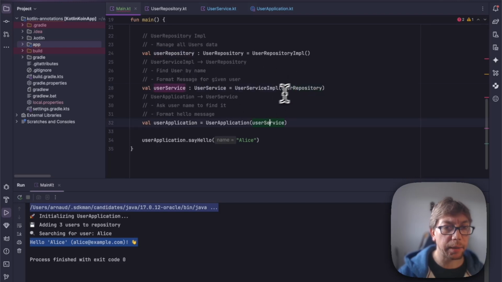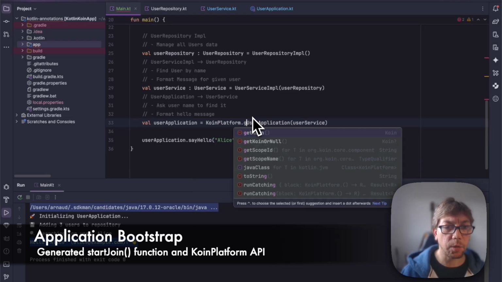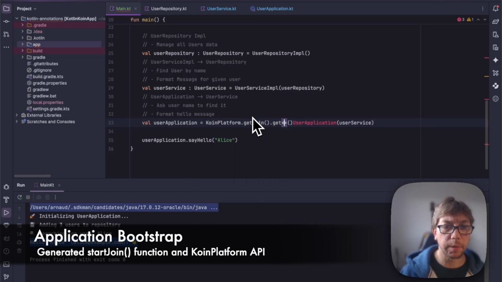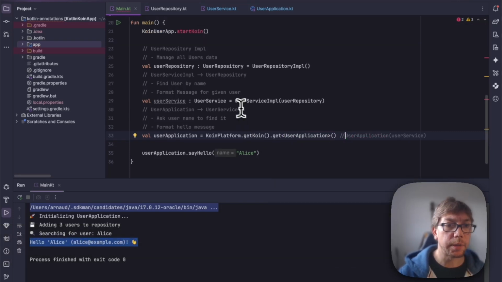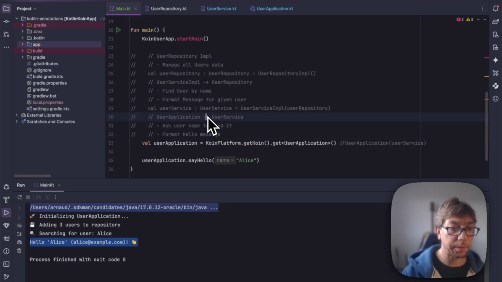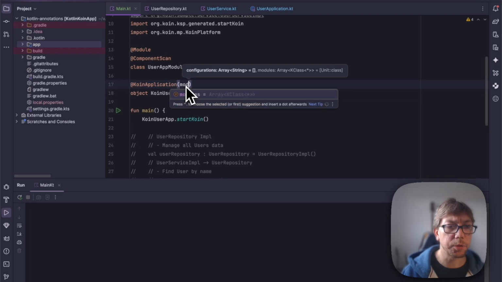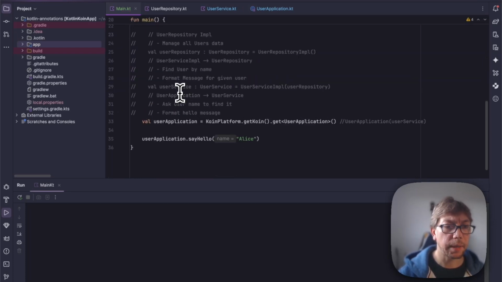You see it was passed by constructor already, so we are using constructor injection directly. What we need is to use Koin here to retrieve our object. It's user application, and we don't need to pass this by hand anymore. Then we will have the same. I need to pass my modules here, UserAppModule, and then I can pass things here.